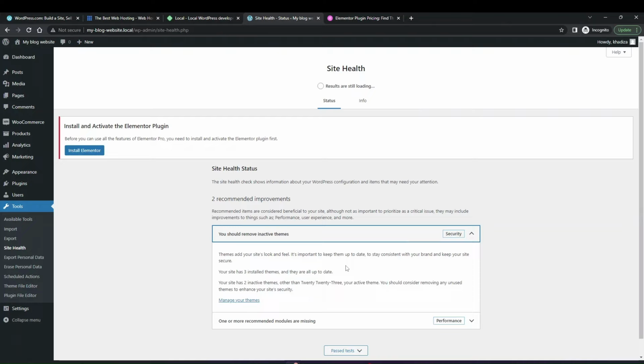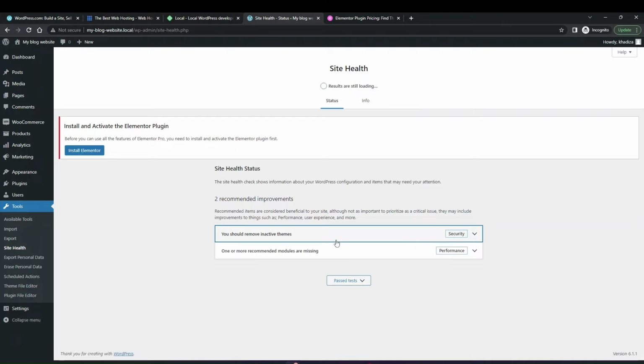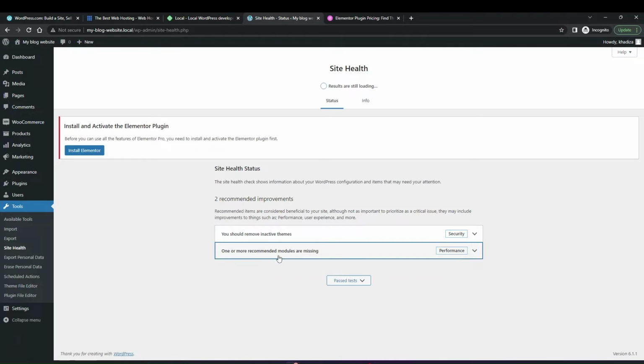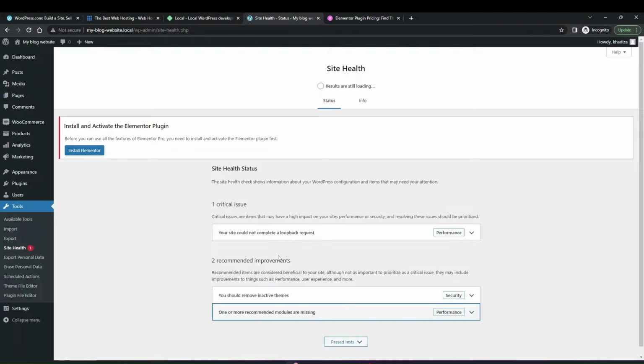So one of the recommendations is to remove inactive themes to help your site security, and one or more recommended modules are missing. So some modules are missing for PHP. So what you want to do is essentially look at the site health, and if you have the technical capability, you can sort out these site health issues by yourself. The other thing you can do is take these issues and contact your hosting provider, as they'll be equipped on how to handle these issues. They'll either tell you how to do it, or they can do it themselves.